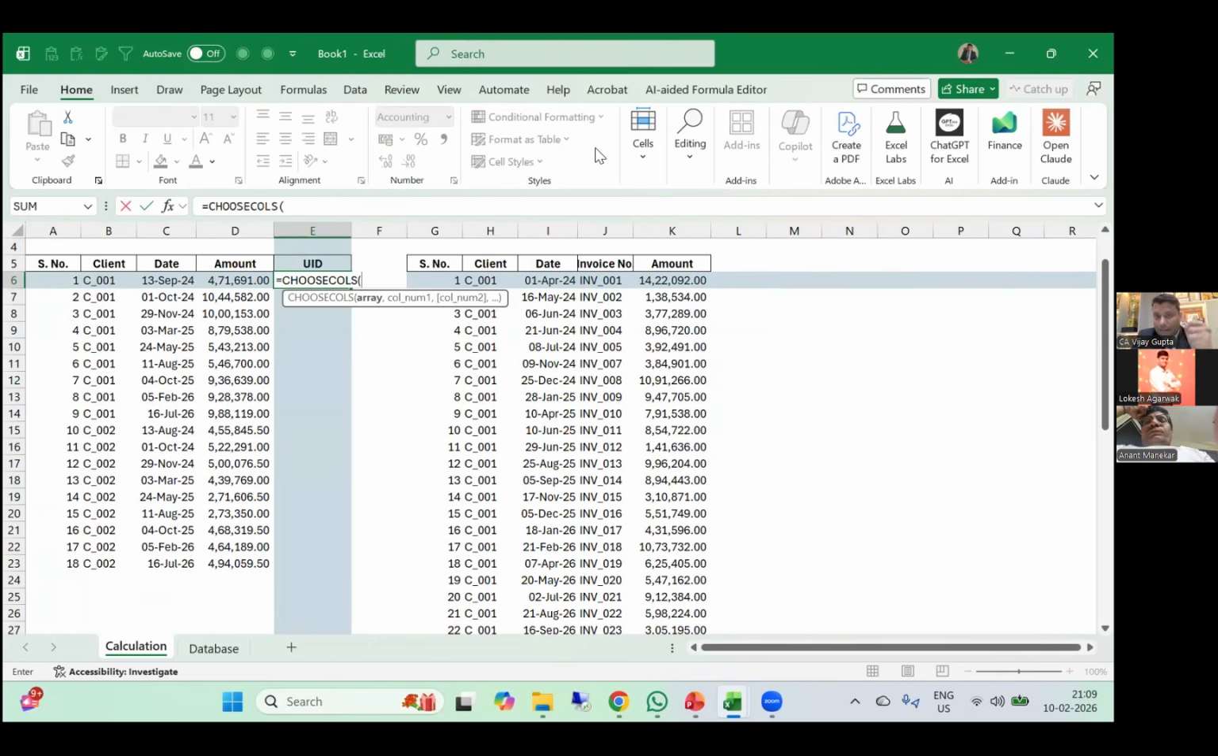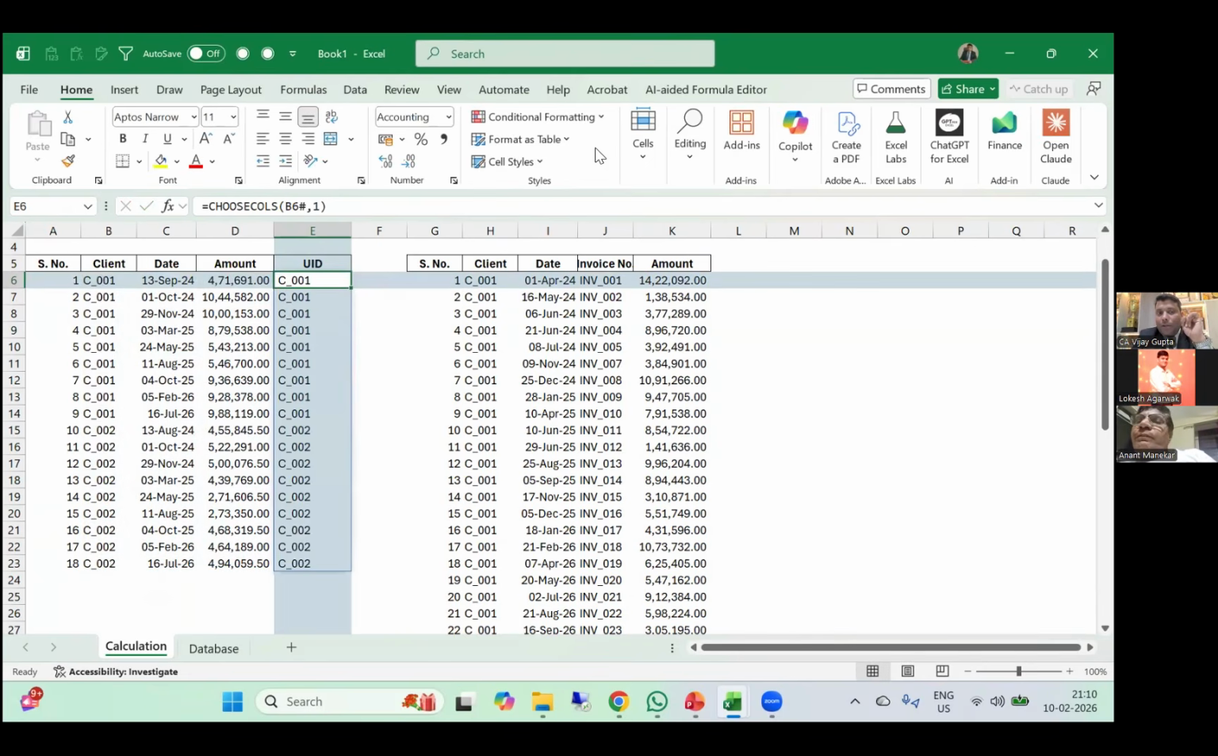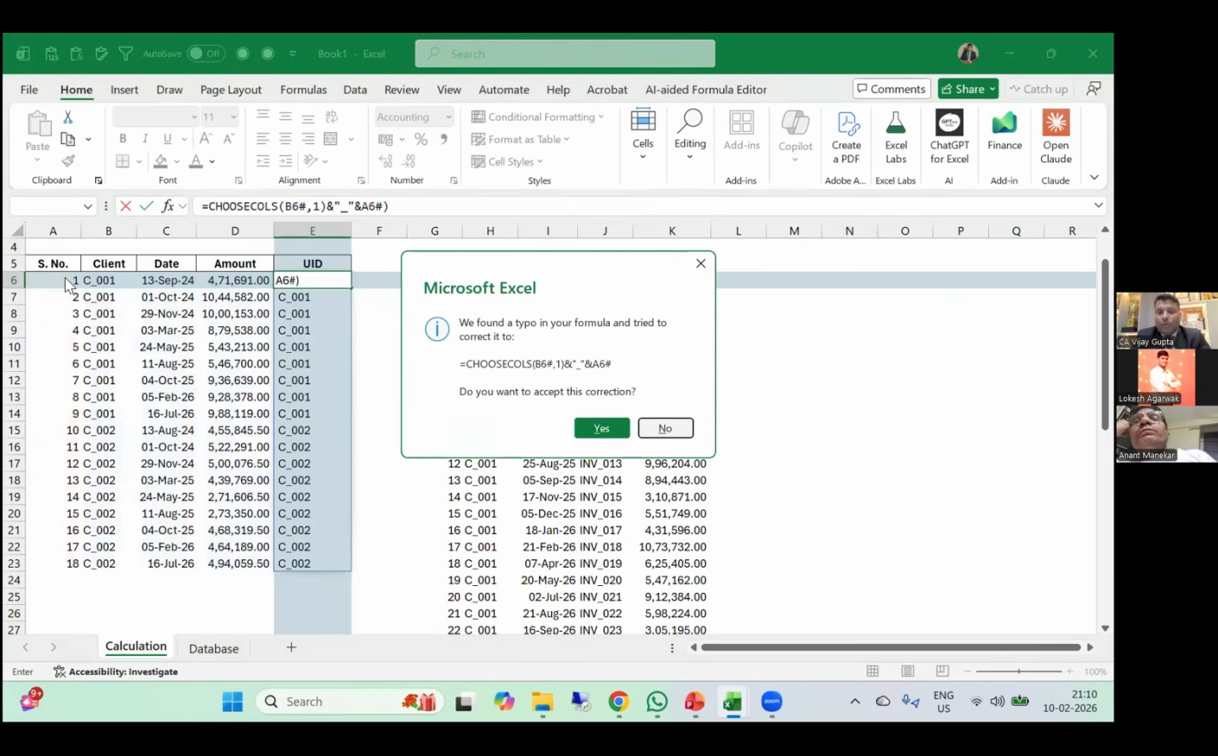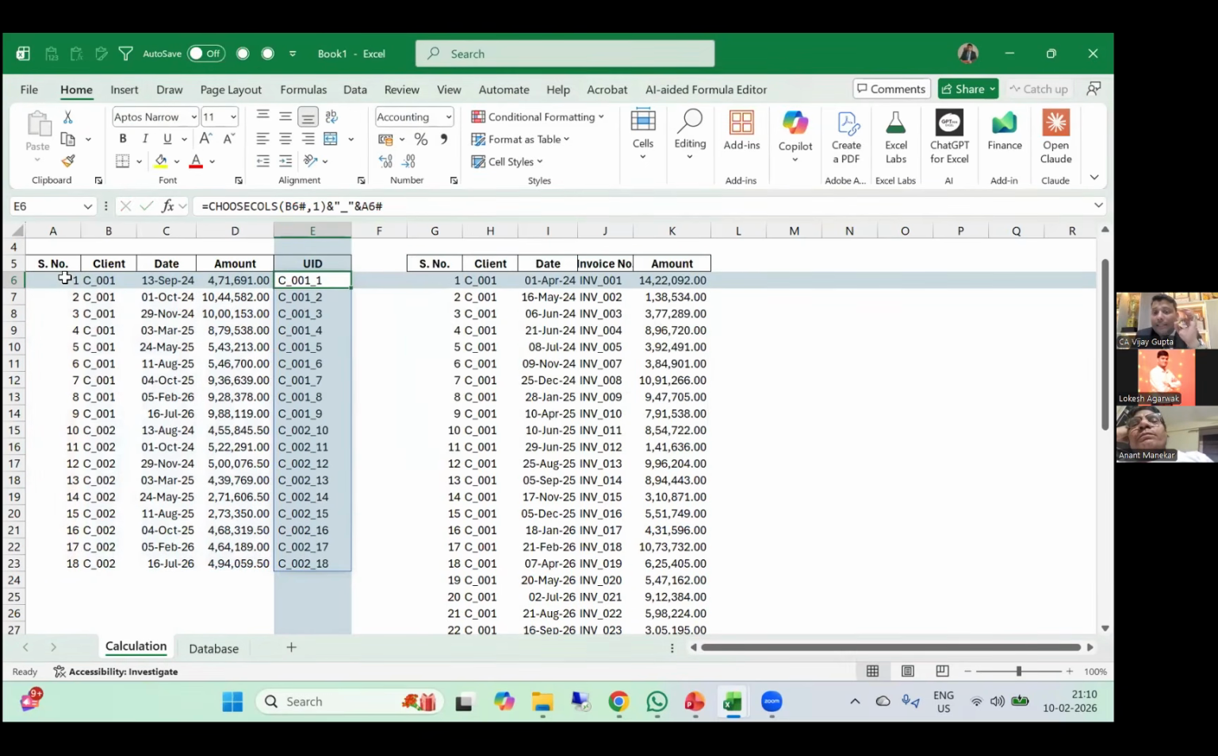We have already used the choose columns formula. I want the first column of this database, so I have applied the formula called choose column, first column. So I get the first column of this database. Now I am keeping a format that is called underscore and I'm using a simple and formula to merge this database. So now it has given me a unique identification of this payment entry.